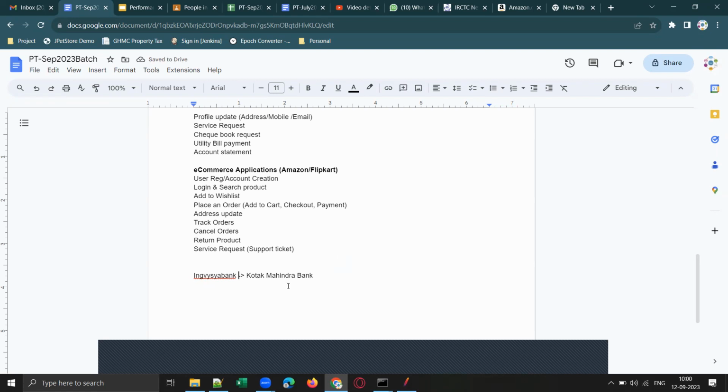So before this acquisition, let's say ING Vysya Bank website has 1 lakh users, 1 lakh net banking users. Maybe account holders are more, but net banking users, let's say 1 lakh. Now Kotak Mahindra Bank, a bigger bank with branches across India and across cities, tier 2, tier 3 cities as well, has let's say 4 lakh net banking users.